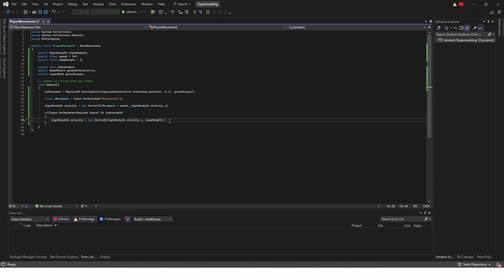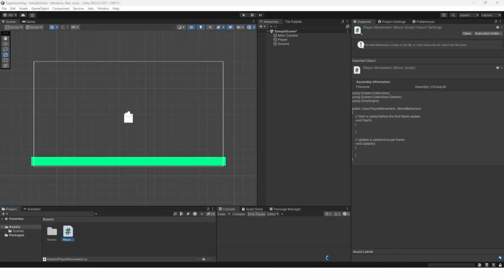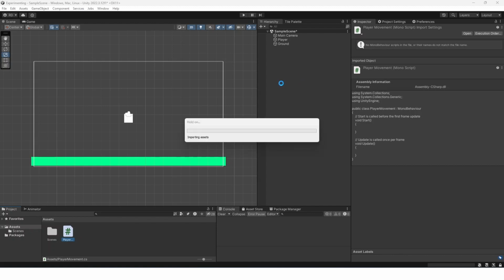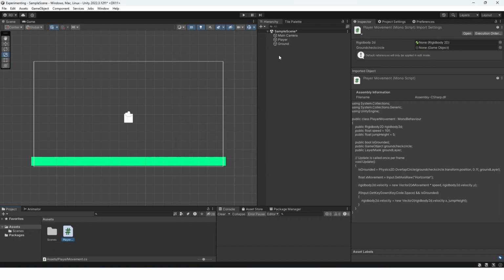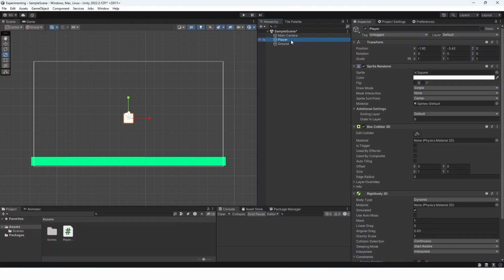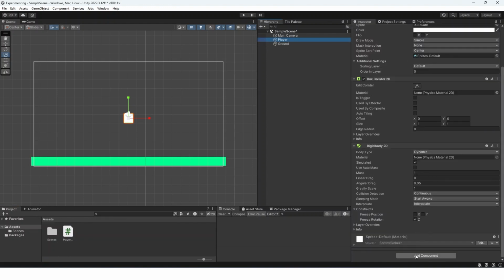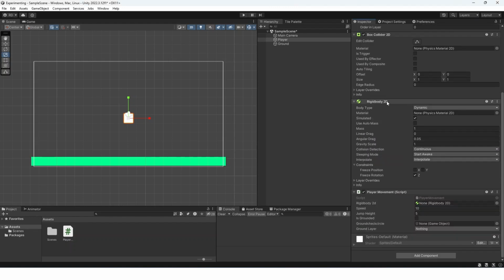Once we have all of this typed in, we can go back into our Unity editor, and once this is finally loaded up, we'll be able to put our script onto our player, and then our player will be able to move around the screen. Now once we get back into our Unity editor, we can go to our player, and we can add this player movement component to it. It's going to look for a few things like our rigid body 2D. It's going to look for the ground check circle. We can create that right now.